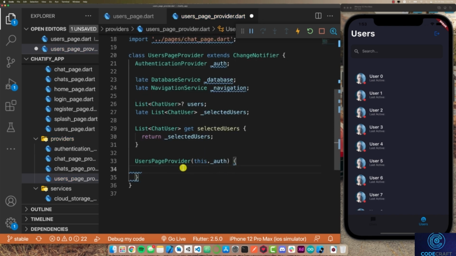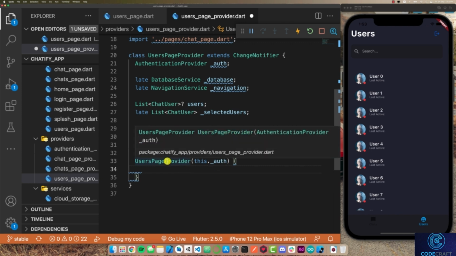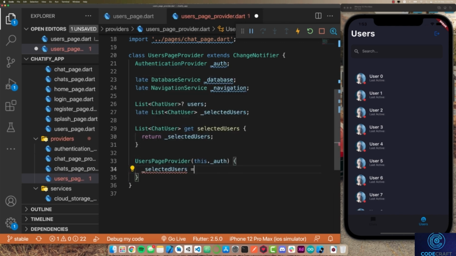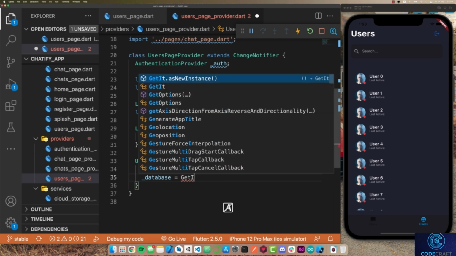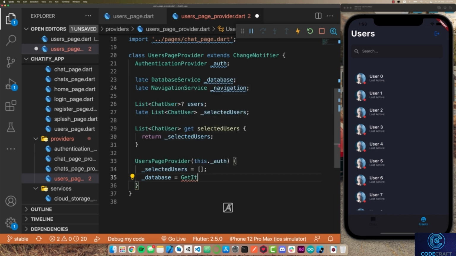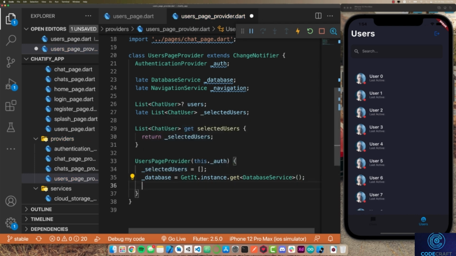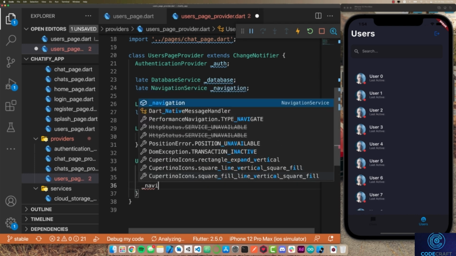I'm going to say that when the users page provider is actually instantiated, we'll set the selected users list to be an empty list, because at that time we haven't selected any users. And I'll set the _database variable to be equal to getIt.instance.get of type, and what we're getting is going to be database service, and then I'll add the parentheses to invoke the function. I'll also do navigation as well.